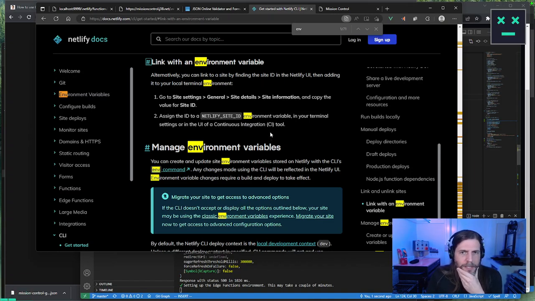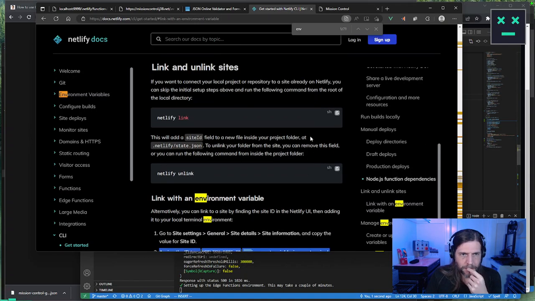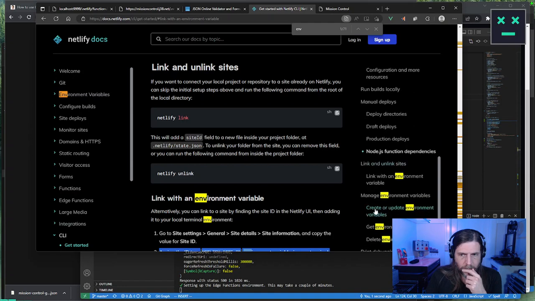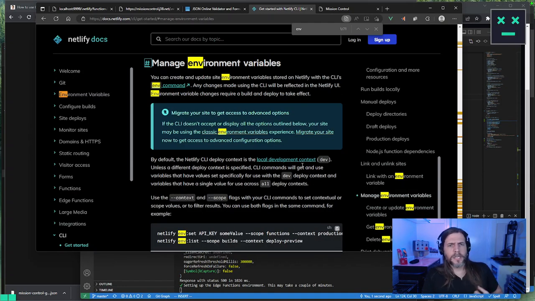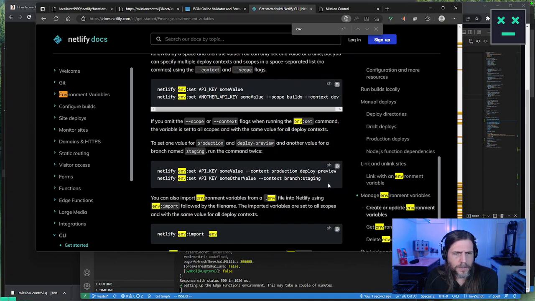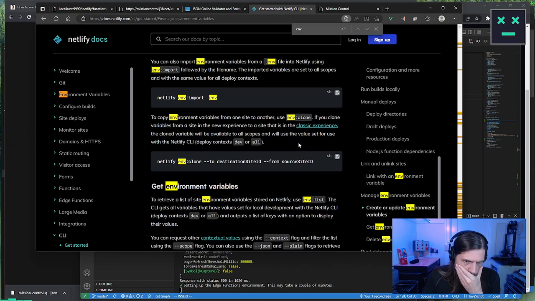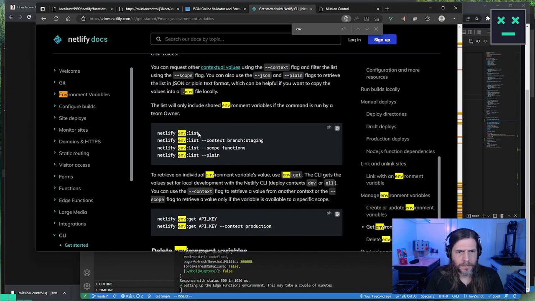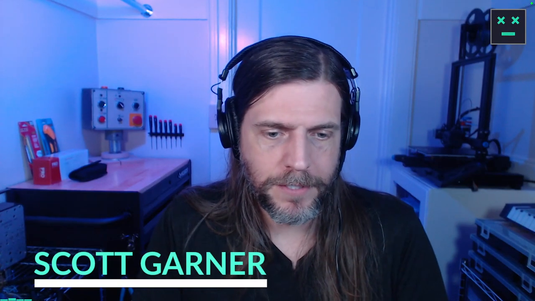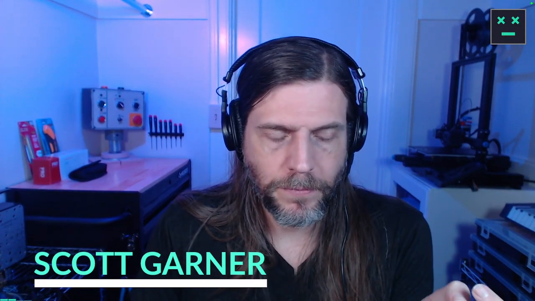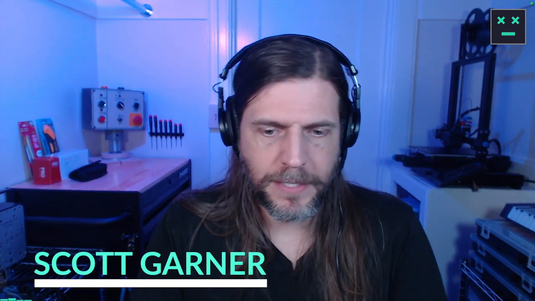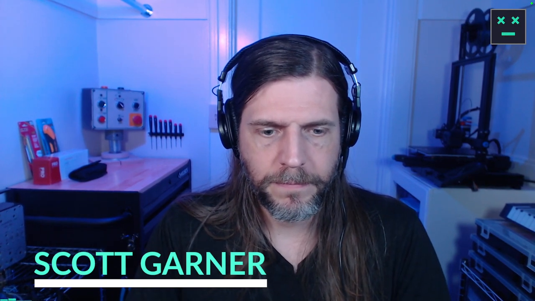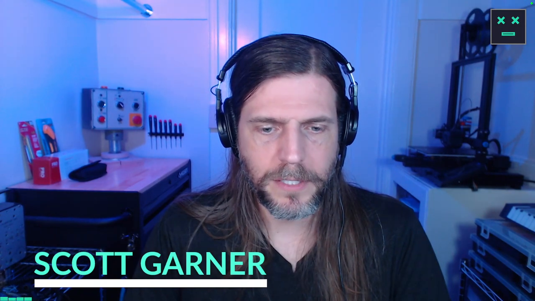Environmental variable, copy the value for site ID, assign the ID to your site. Okay. So, environmental variables set, etc. You can also import an env file. I'm definitely going to show something that I shouldn't. It's inevitable. Netlify env list. I'm not authenticated or something. No site ID found. I see. Netlify link. Like there's just some authentication step I'm missing.